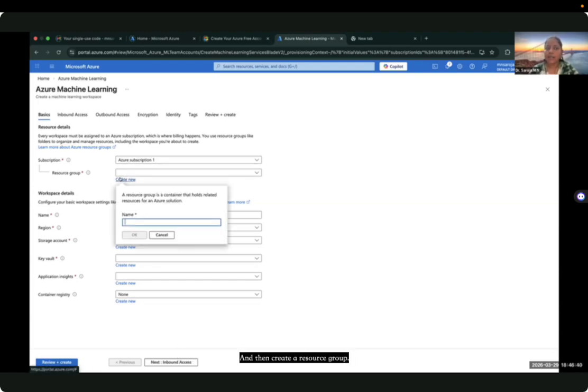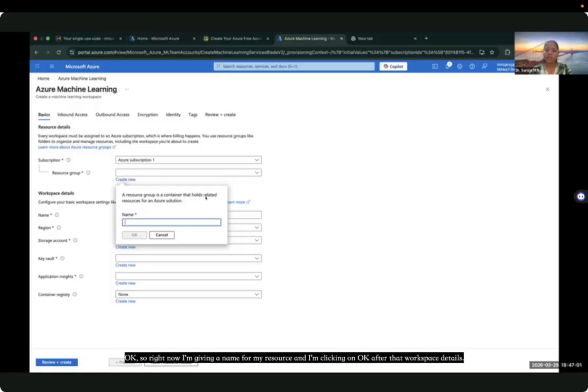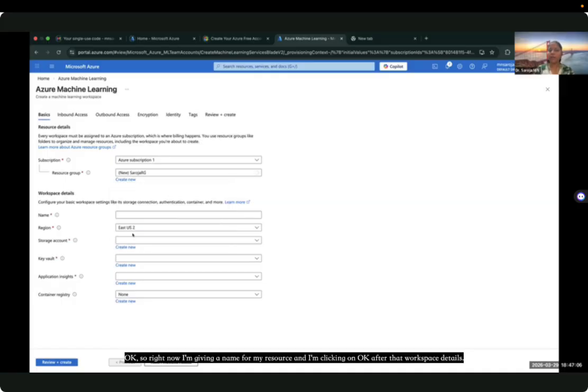And then create a resource group. This resource group is similar to creating a folder. Whenever we are creating some set of files, we want all the things to be grouped inside a single folder. In the same way, the resource group is a folder which contains all our resources. We are grouping the resources into a single place. Right now I'm giving a name for my resource and I'm clicking on OK. After that, workspace details. I'm going to work with the food delivery data set, so I'm giving the name as food delivery workspace.